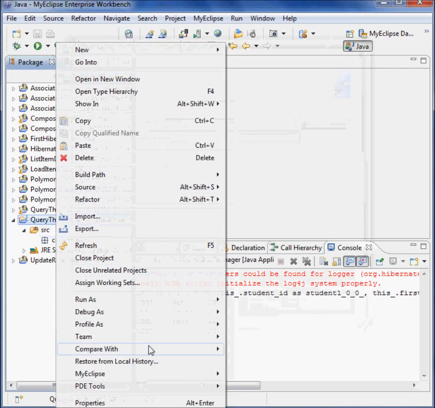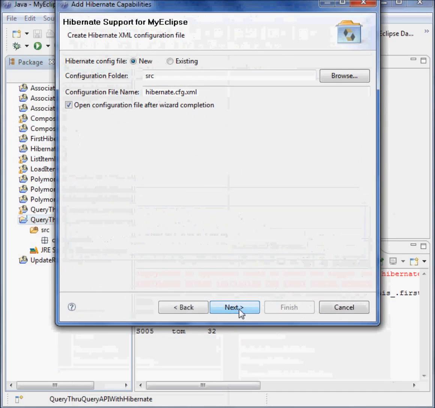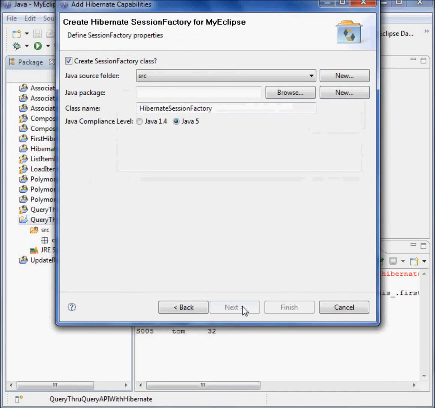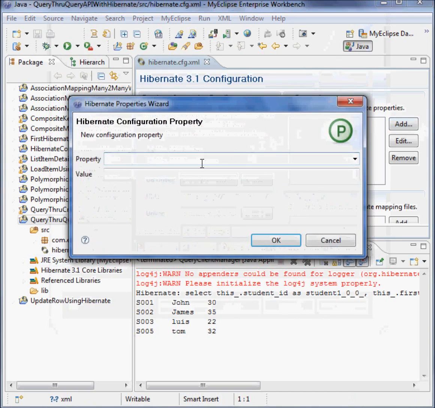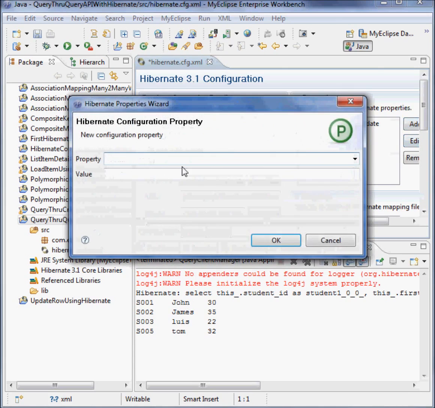Add Hibernate capabilities, next, select, next, and then browse your package and finish it. So we have added it now. HBM2DDL, say update, not create. And for the SQL statement, true.